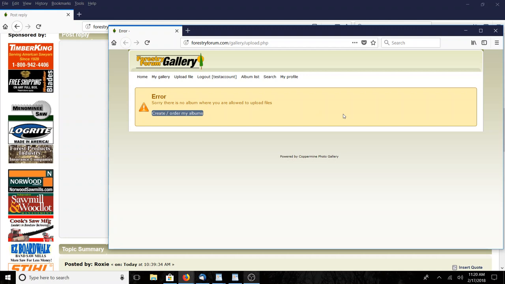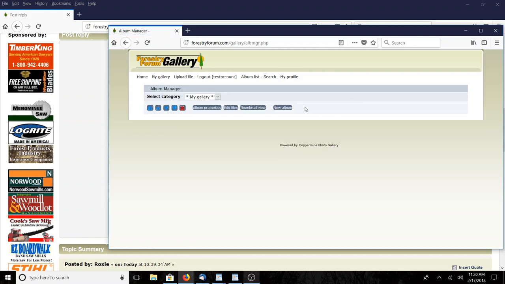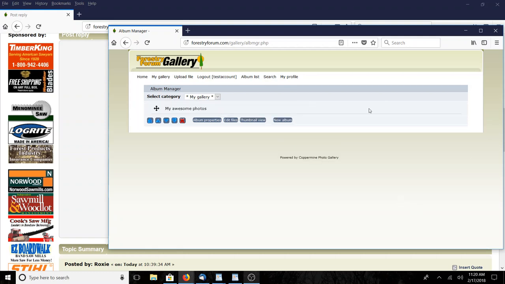Well, you need an album in order to have a place to put photos, and you only have to do this once. You can either click right here, or I'm not sure if that's there in all browsers, or you can go to My Profile, Create, Order My Albums. And then you click New Album. I'm gonna title my album My Awesome Photos and click OK. Now we have a place to put photos.